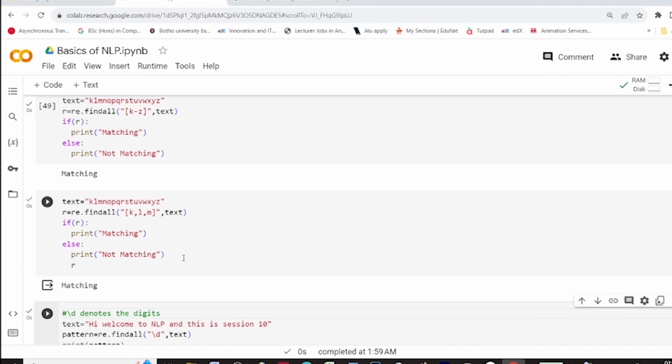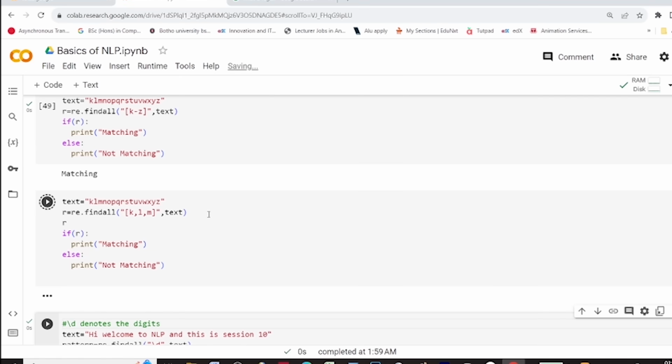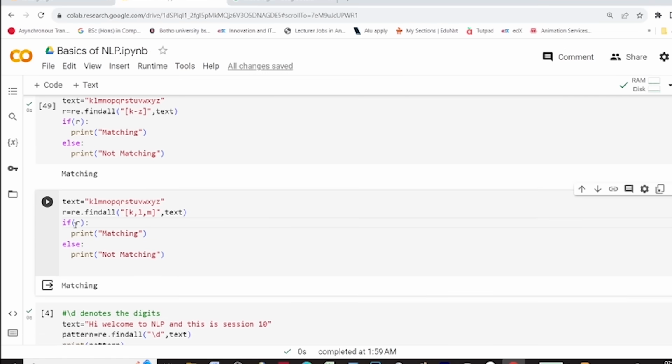Let's see. Since it's inside this, maybe you can hide the whole thing, and if you just check it, you'll get the output where you wanted to print L, K, and M. Because it's inside the string, that's why you will not get the output here.